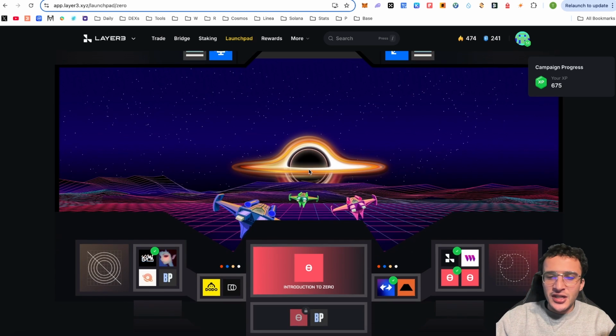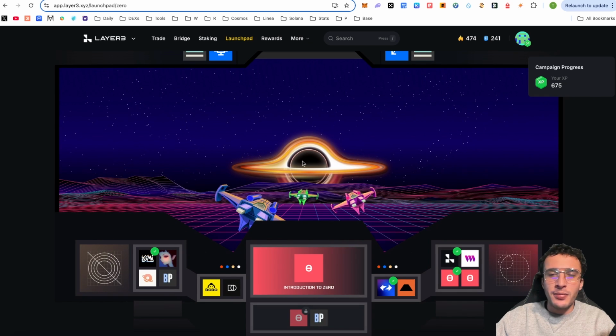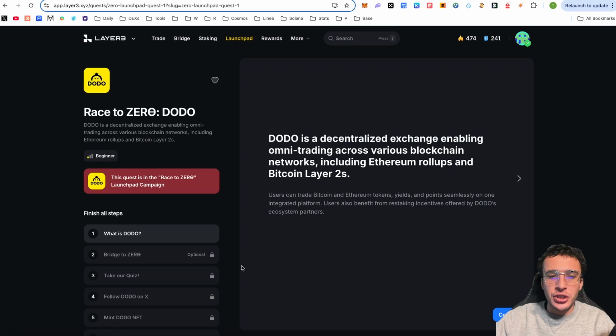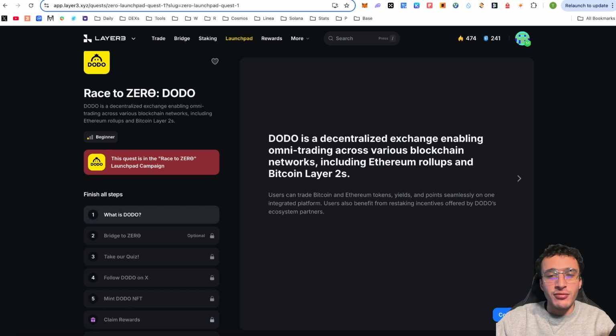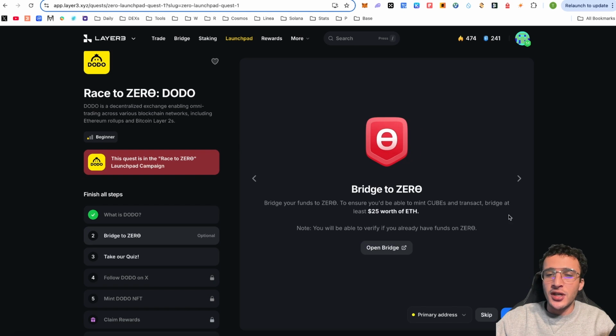So, guys, you can see where I'm going with this. I'm just going to very simply pick the last and final one just for the sake of it because of how quick the other ones were. Let's just say we chose the Dodo exchange. Here, guys, it tells us Dodo is a decentralized exchange, and very soon we'll be able to swap tokens on the Dodo DEX on the Zero network. Now, if we continue, it tells us to bridge to the Zero network, which we've already done, and this is an optional quest, so you wouldn't have to do it again.